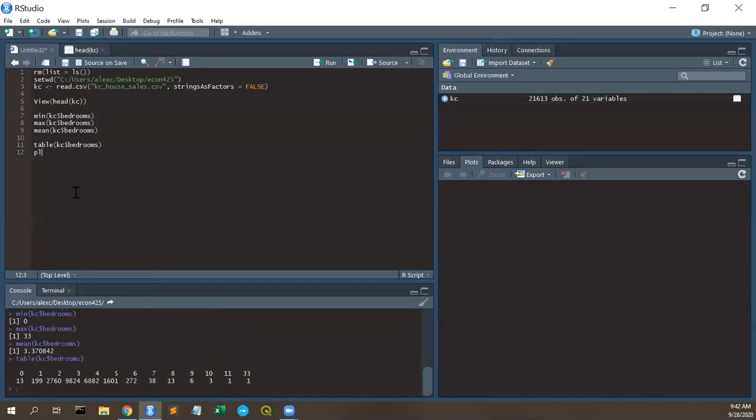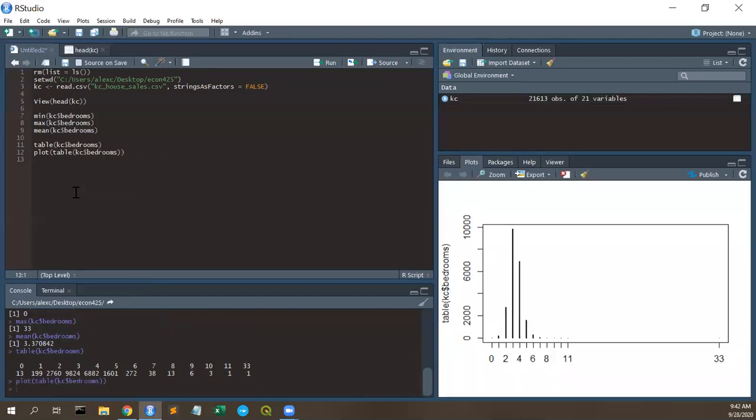So another thing you can do is plot this. Plot table KC bedrooms. And here we can see a little bit better of a distribution because we can see, okay, this is way out there. This is probably not real data. 11 might not even be real, but maybe it's just a very large house. 33 sounds either like a mansion or a hotel or something like this. So we can see the distribution here.